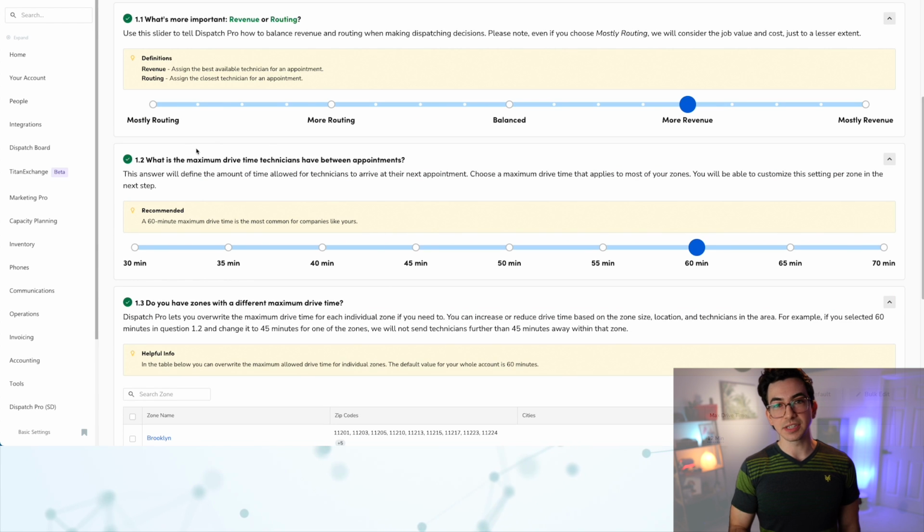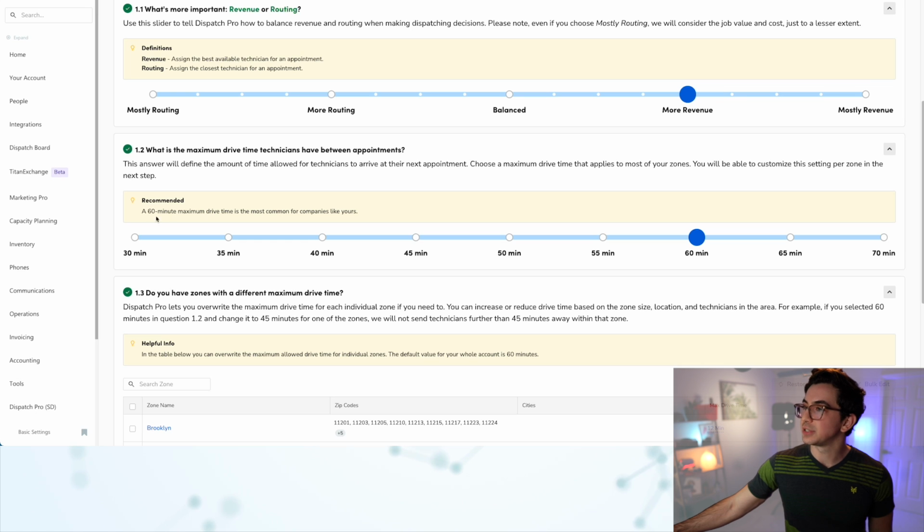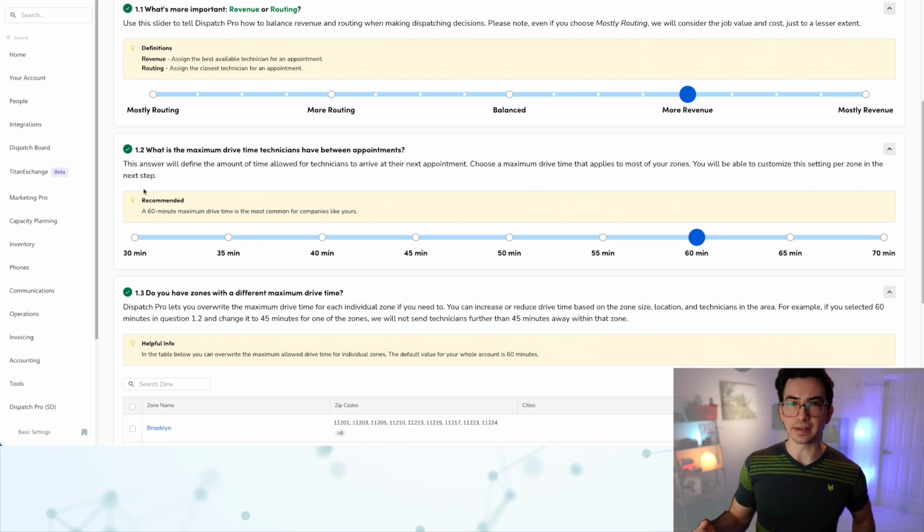Okay, next we can tell Dispatch Pro what our maximum drive time is. So we can tell Dispatch Pro, hey, never make a technician drive more than, for example, 1 hour. And you have options all the way down from 30 minutes up to 70 minutes. And you can see here that you do actually get recommendations based on other companies that are like you. So same trade and like similar size.